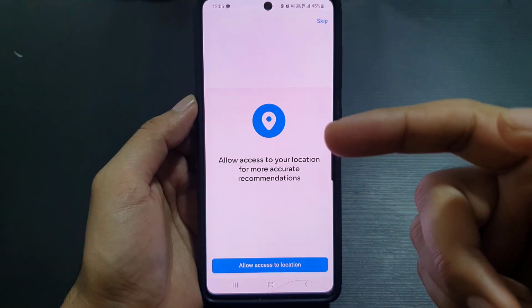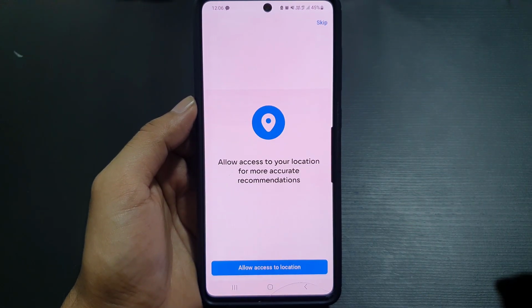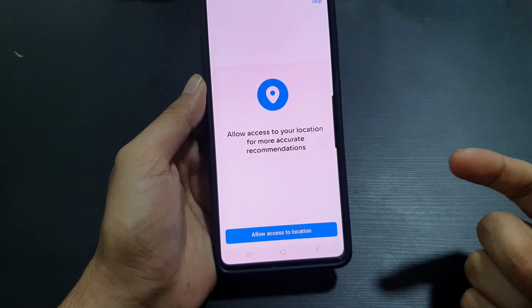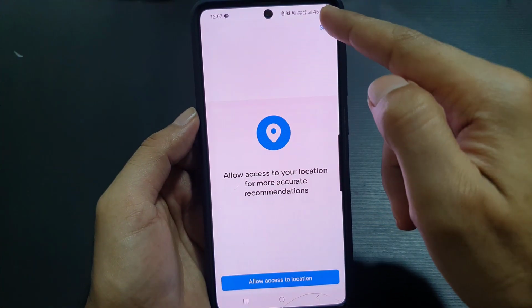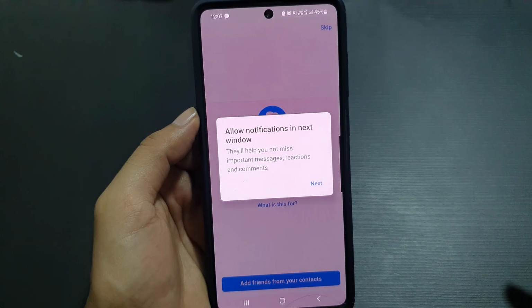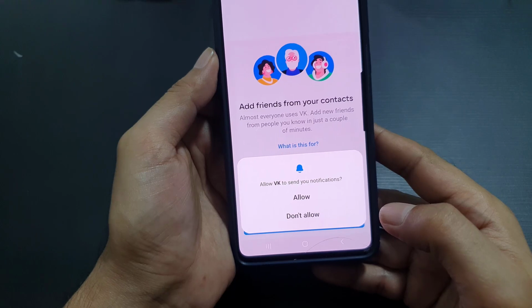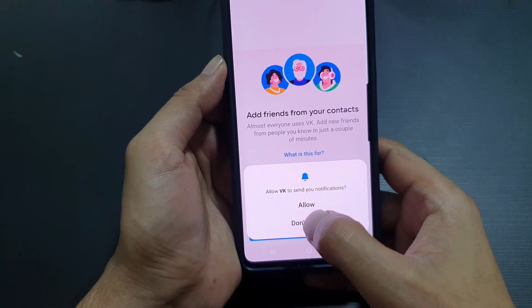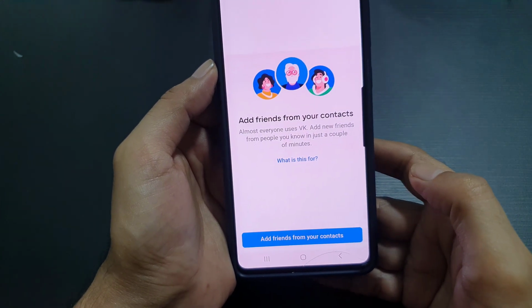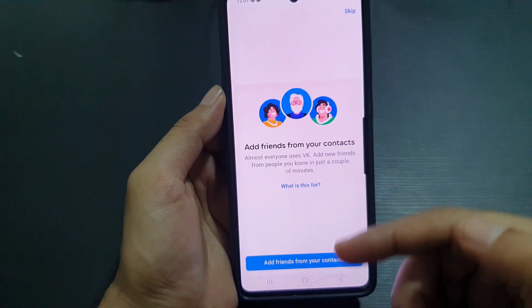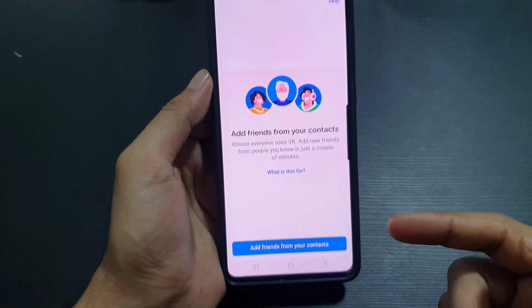So guys, then the application will ask you to allow access to your location. If you want to allow it, just tap on allow access to the location. If not, then you can skip that part as well. Then tap on next. Now allow VK to send you notification. You can just tap on allow, or then add friends from your contact if you want that.